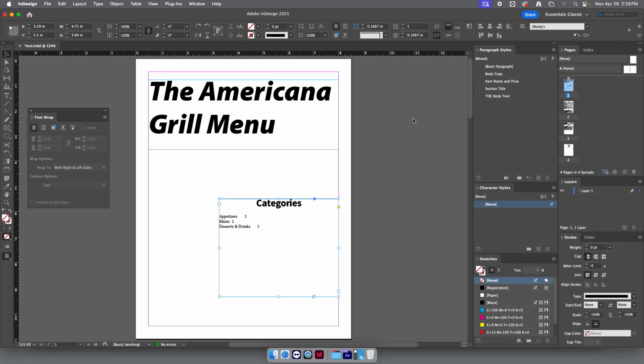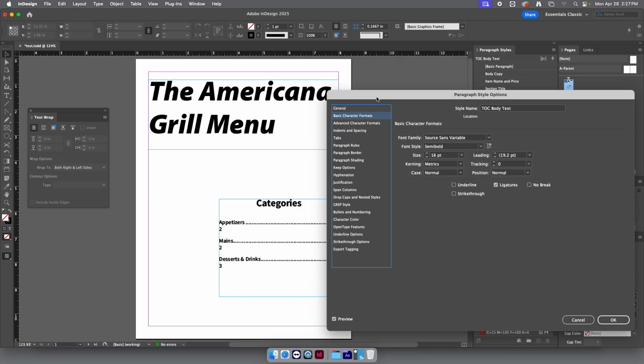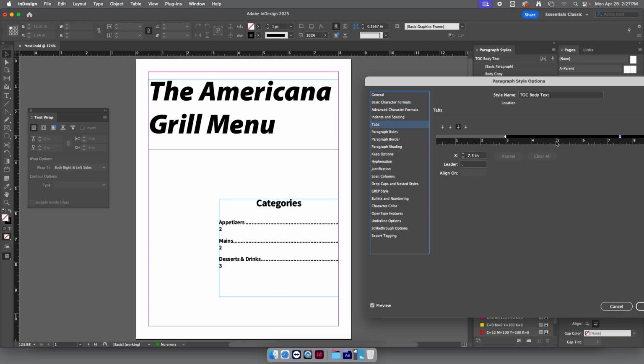And then if I want to, I can double click my TOC body text. I can have it based on item name and price, which gives us my leading dots, but then I can override the tabs and bring it back to something that's a little more appropriate for where we're at here. That works.